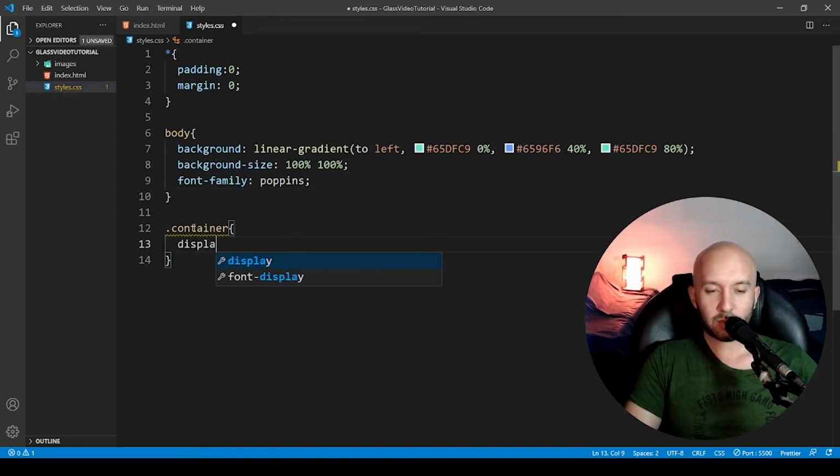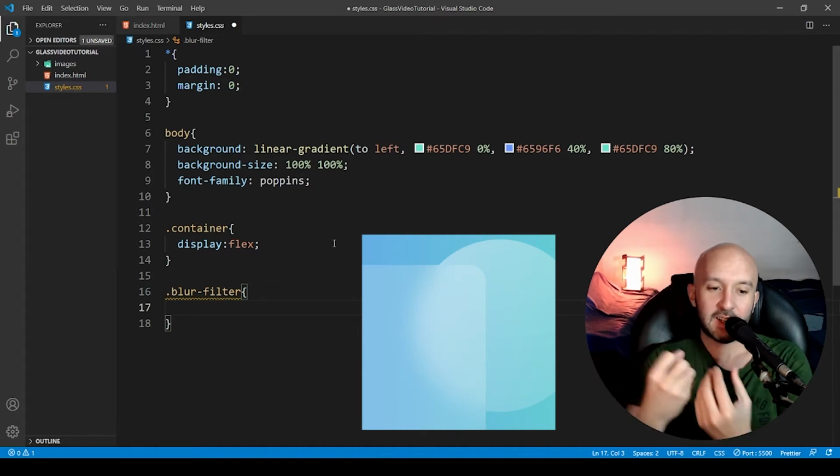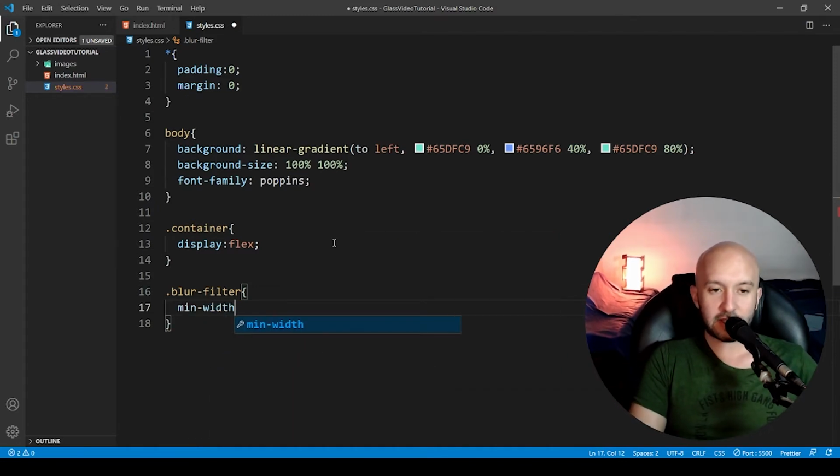Then we are going to be using the container class. If you remember that we created at the very start, just display flex, and then it comes the blur filter. We have a class for that, and basically this will give the glass idea that everything diffuminates below it. For this one, we are going to be setting the min width to 900 pixels.